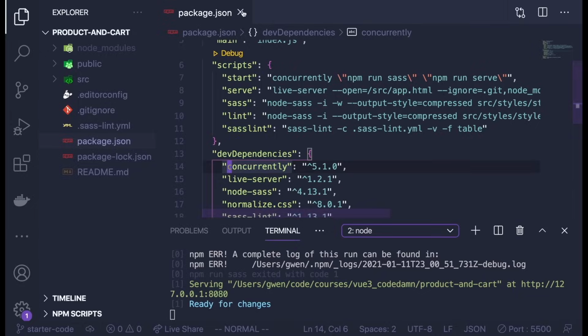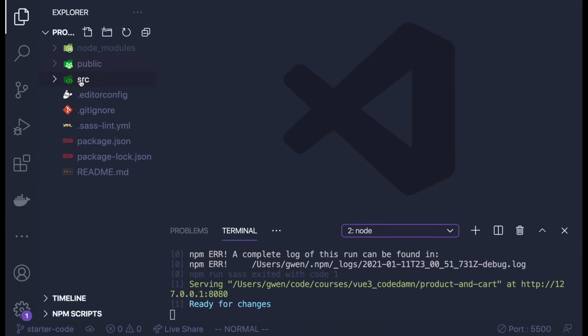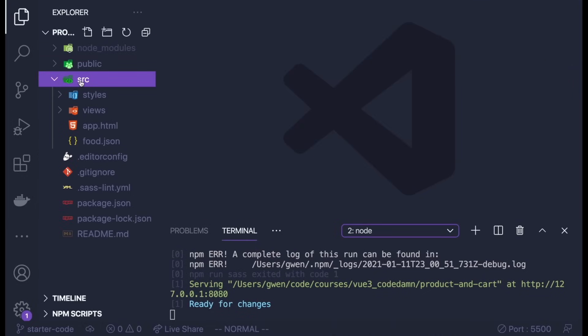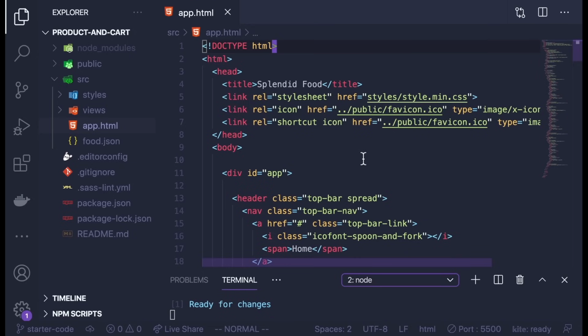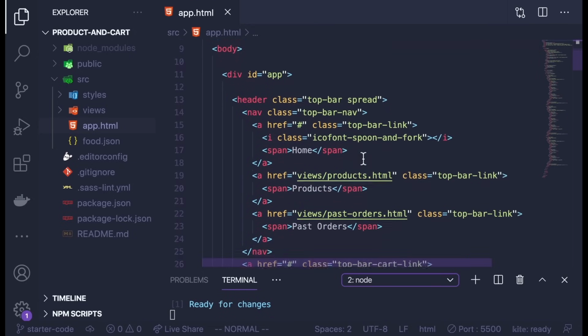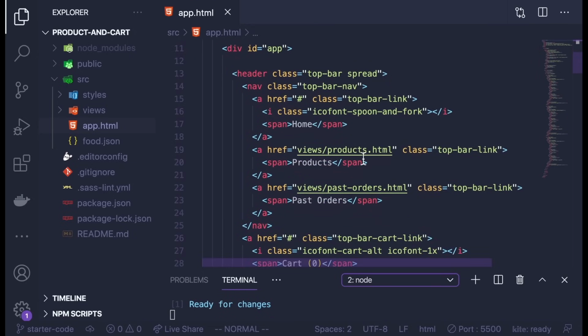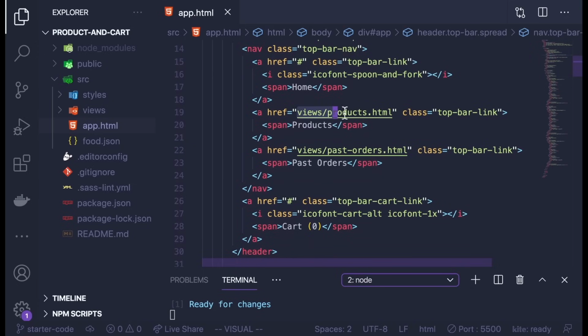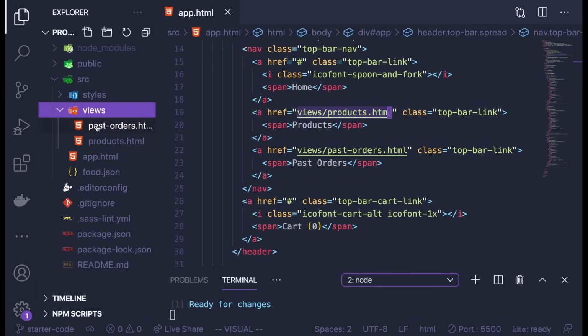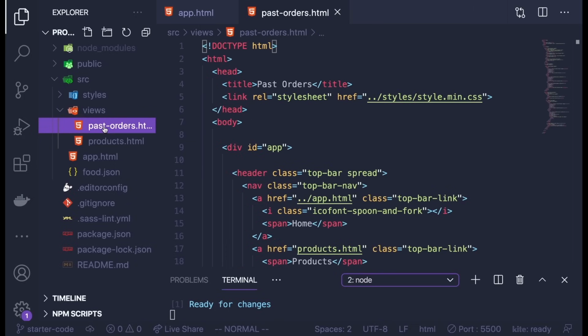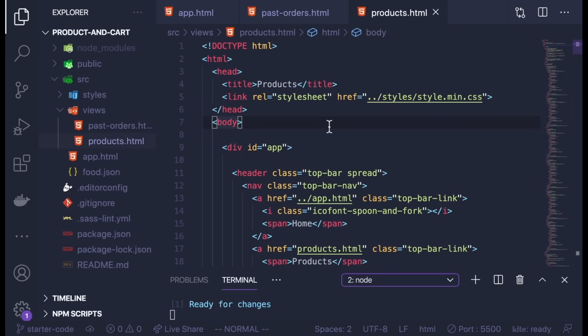Now back in the code, let's look in the source directory. So the source directory is where all of our JavaScript and other code is going to live. And this is where we'll also be adding Vue.js. This is our main HTML file for the application, which is the home page. And you can see the links here go to Vue's pages inside of this Vue's directory over here. So the links will take you to the past orders page and also the products page.